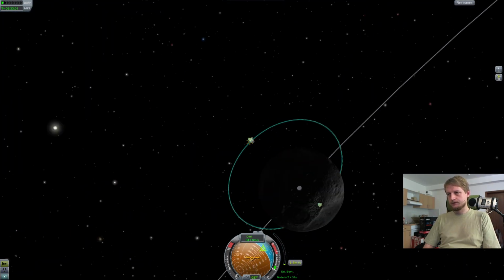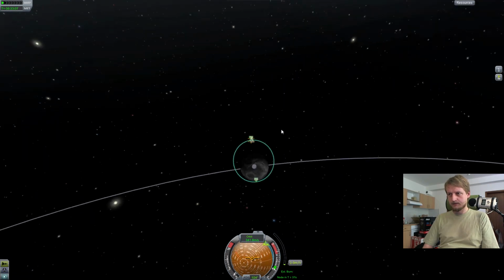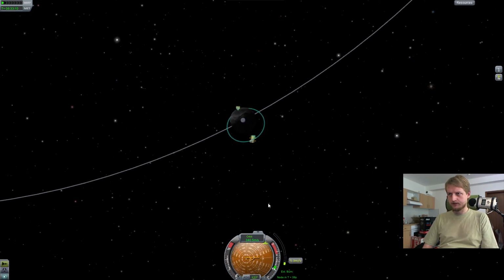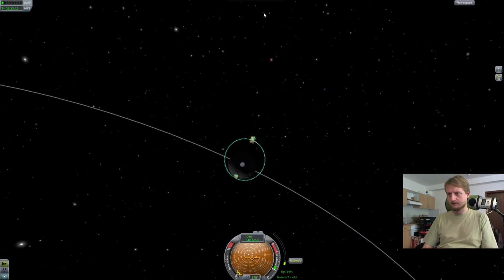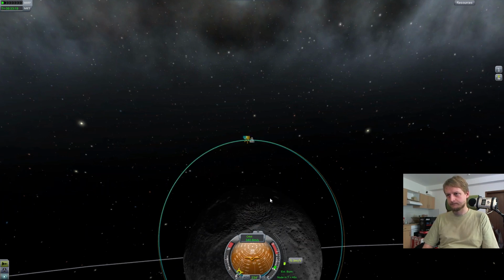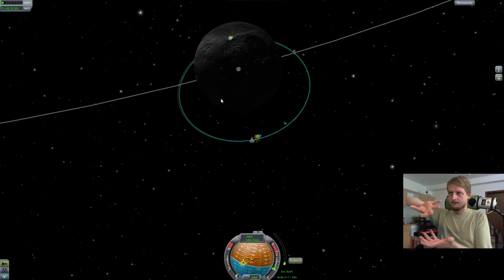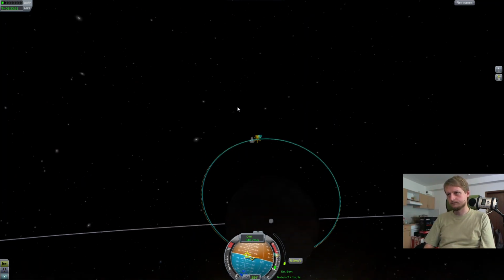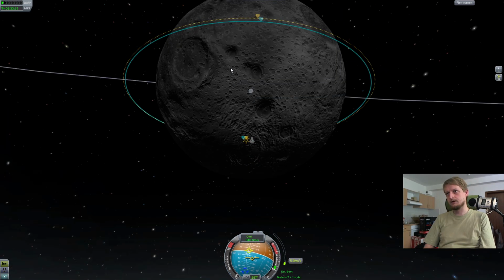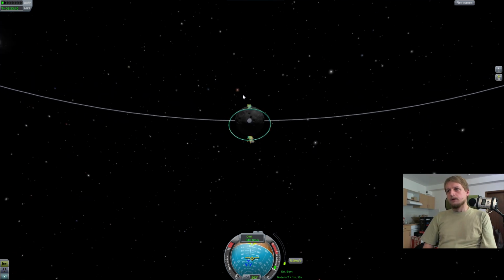Alright, so we should descend. Can't I just rotate the trajectory so that it... Why can't I rotate fully? Okay. I want it to be rotated by... I want to rotate it this way. Yeah, something like this. Yes. Okay.